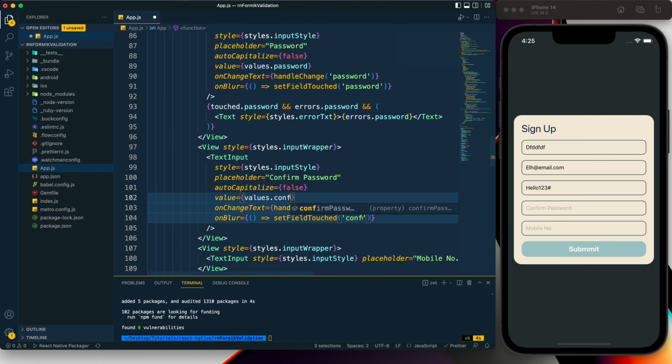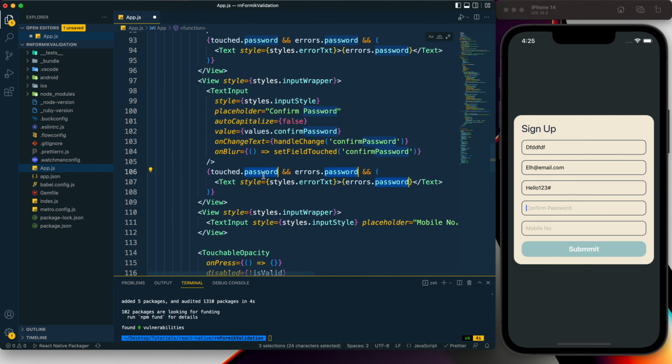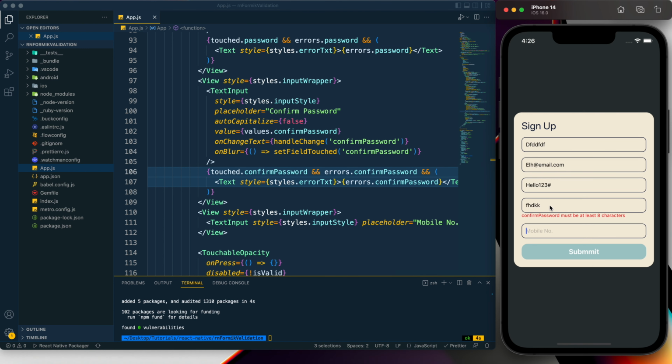Now let's check it here, and to check it we haven't provided those values here, so let me provide that. So here it will be confirm password, and to display the error message we need to provide that, and it will be confirm password as well. Now let's see. So the error message is there.